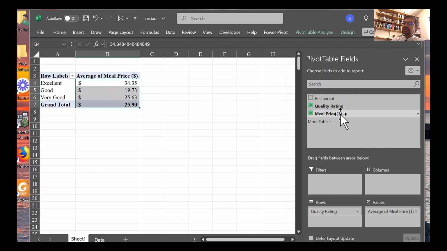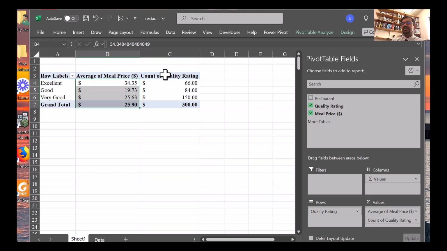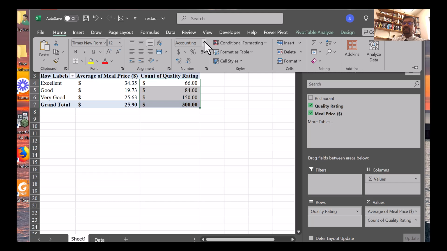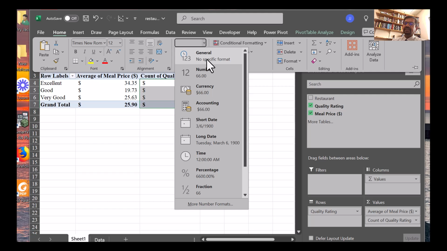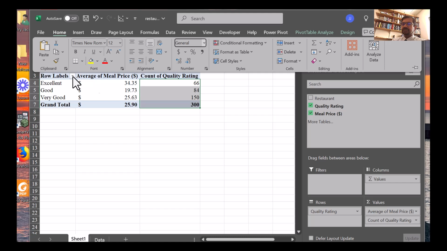We want to see the count. We need to bring in a qualitative field to the values, and then that will make it into a count. So we can make quality ratings again as another value field. Here, because we had changed the setting to currency, this also takes that currency. I can select this, go to home, and then in the drop down, or I can right click as well, click on the formatting being general, and it reverts it back to just a number.